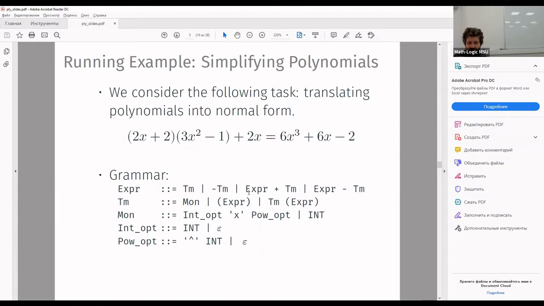This is the unary minus, and this is the plus. So a term is something like a monomial, or an expression in brackets, or a term multiplied by this. We don't have any specific notation for multiplication, so we just write it like in school, without it. And what is a monomial?